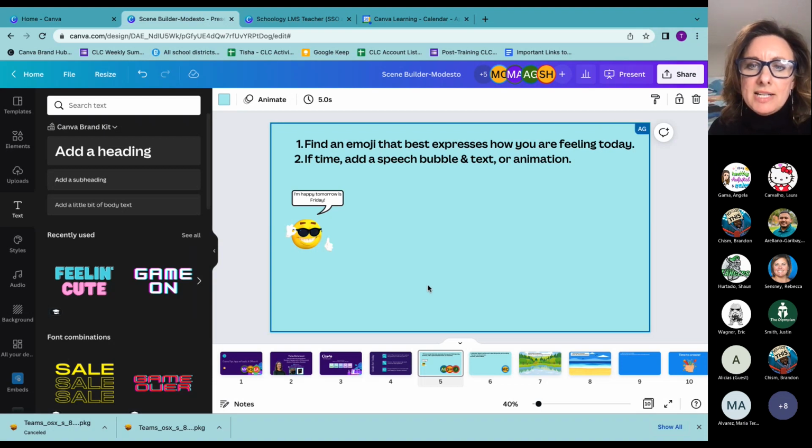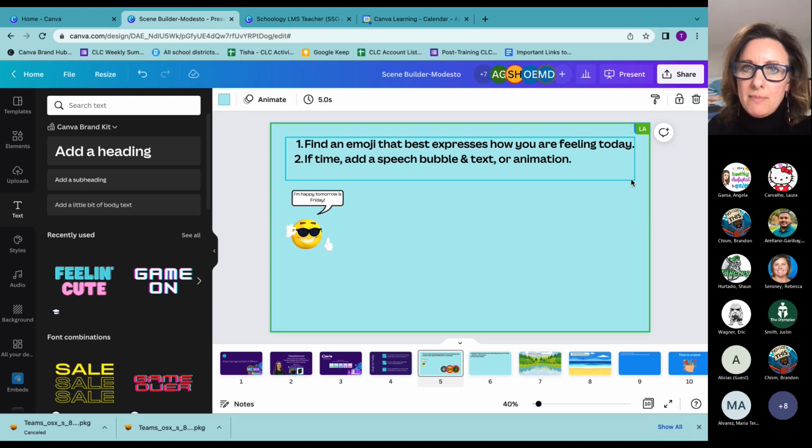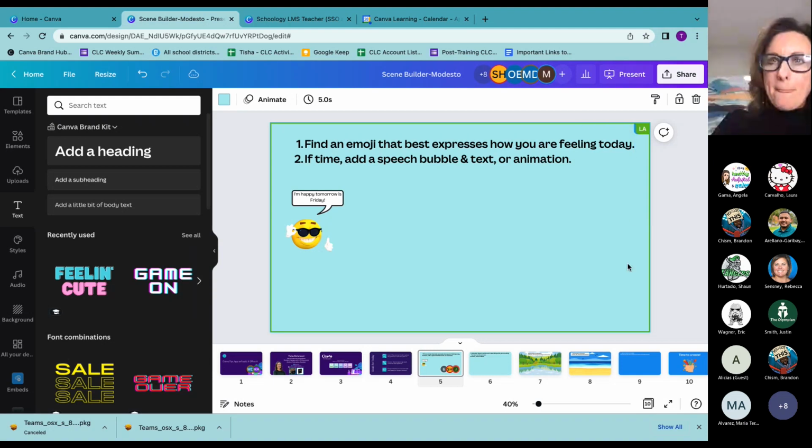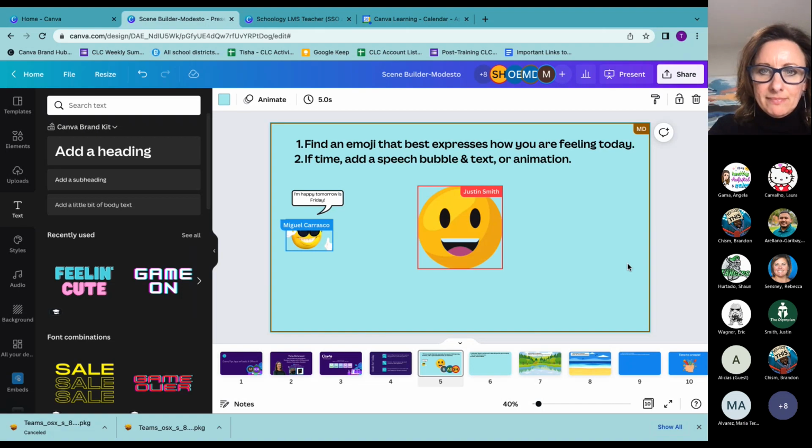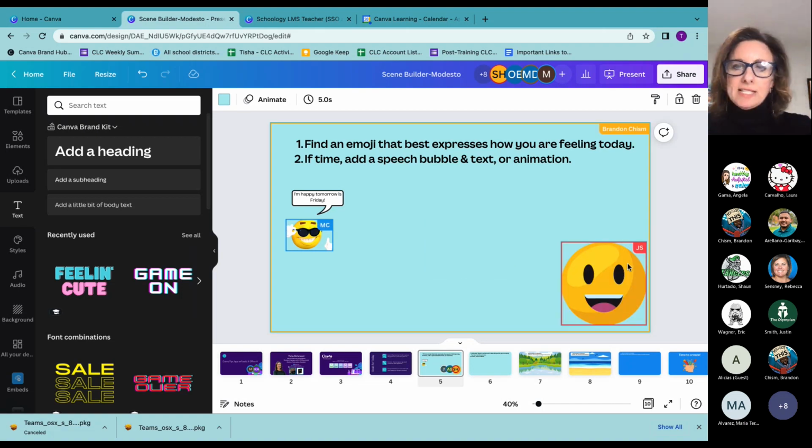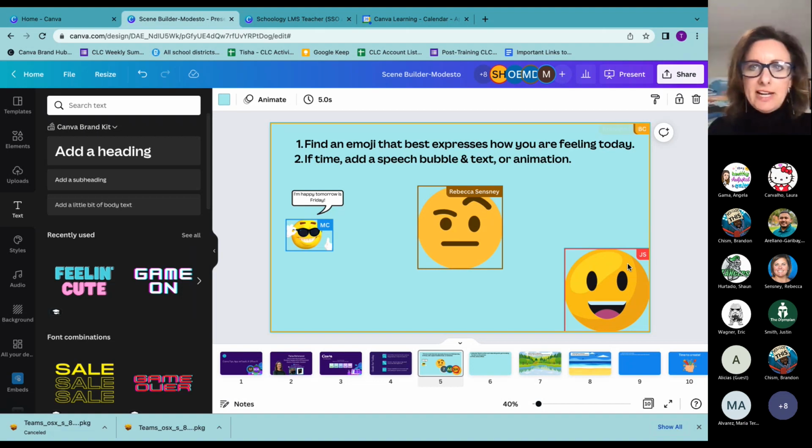So if you click on slide number 5, that's the slide you want to be in, you're going to see that's the slide we're all in. And you can see here on the top, it's showing me who is in this particular slide. I can kind of see it up at the top corner here. So those of you who are finding this slide, it's slide number 5.